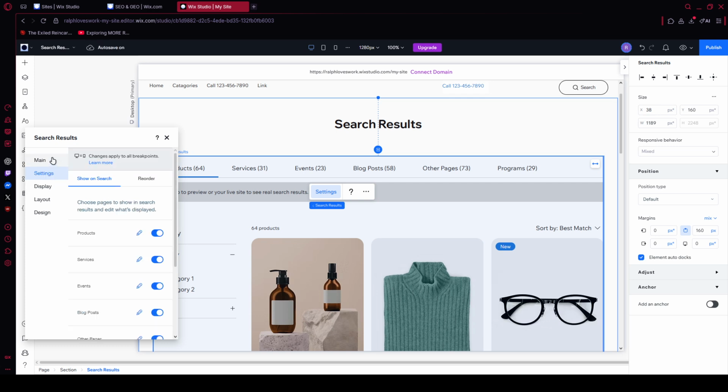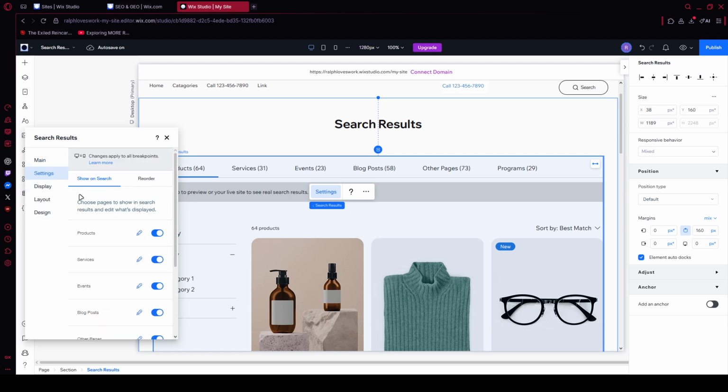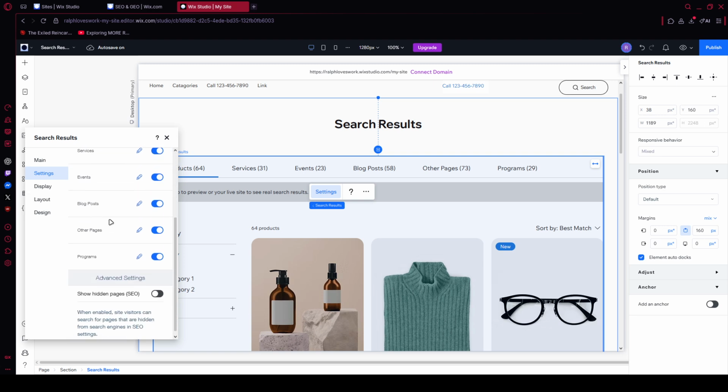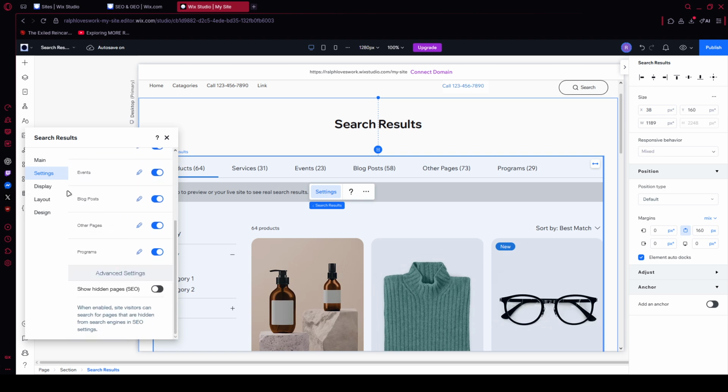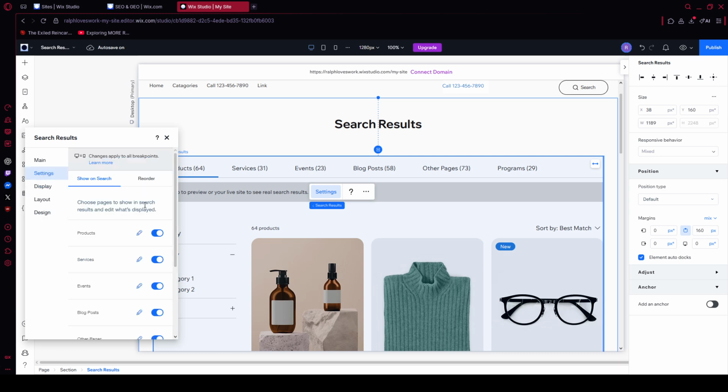While you're still in settings, customize the order in which results appear. Drag and drop the content categories to prioritize what shows first, perhaps products above blog posts or services ahead of general pages. This way, the most important content surfaces at the top and users reach it with fewer clicks.